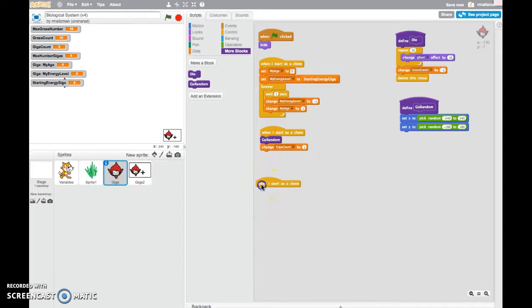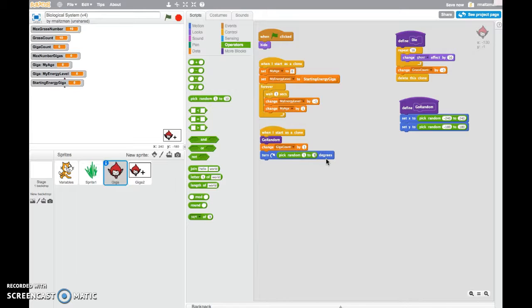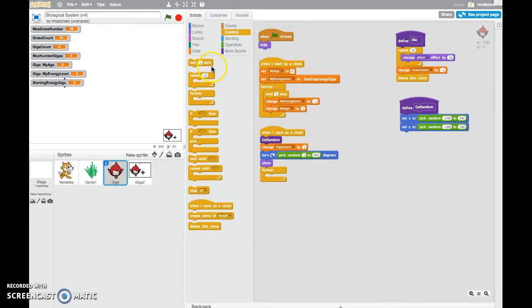And then I'm going to start moving around, right? I want to start moving around, so I'm going to choose a direction. I'm going to say turn some random direction between 1 and 360 degrees. And then I want to make sure I show up, so I'm going to show, and control forever. I'm going to say move.